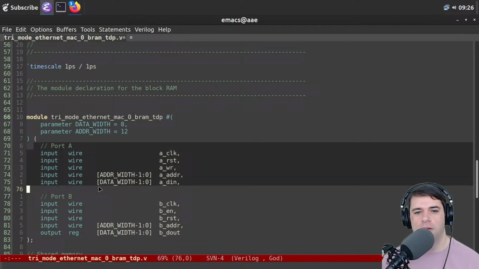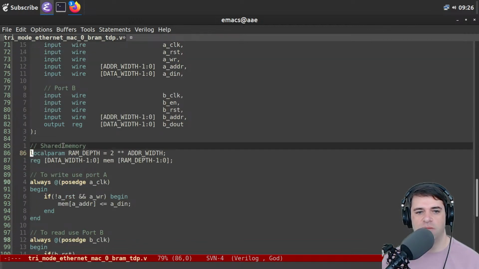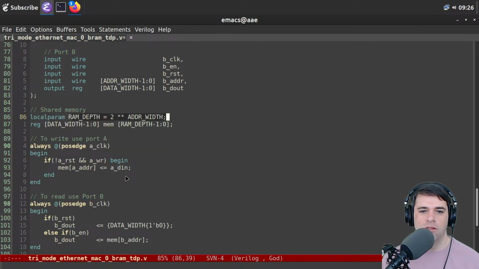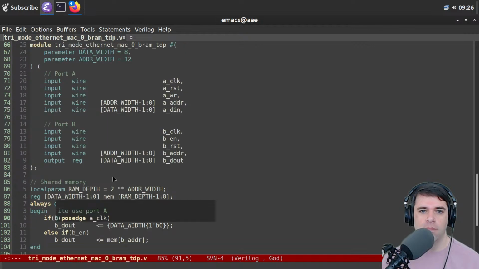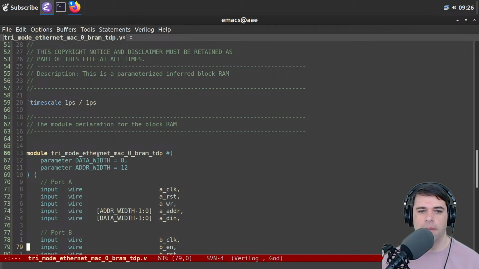We've got port A and port B. We've got some shared memory. Local param RAM depth is 2. To write, use port A. To read, use port B. But how do we say that it's RAM? We have this mem keyword. Are we importing something?